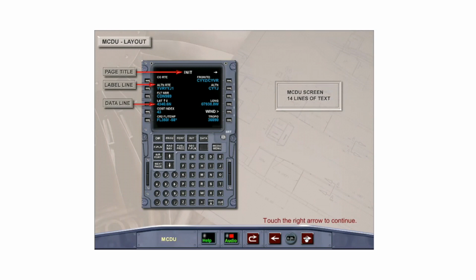The MCDU screen is capable of displaying up to 14 lines with up to 24 characters in each line. The first line is the current page title. The next 12 lines are alternatively a label line followed by a data field line. Each label line names the data field line displayed directly below it.